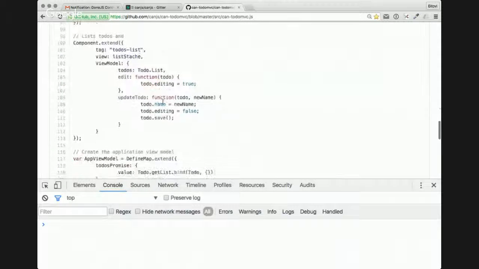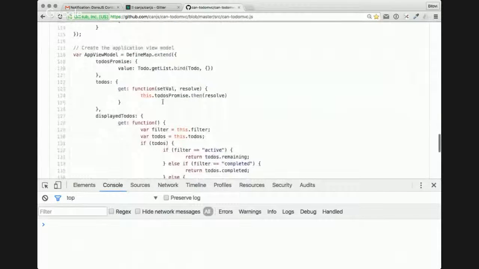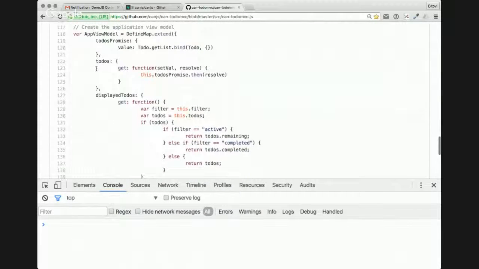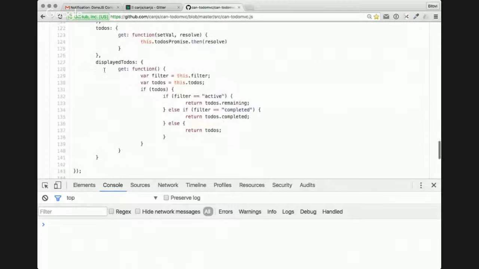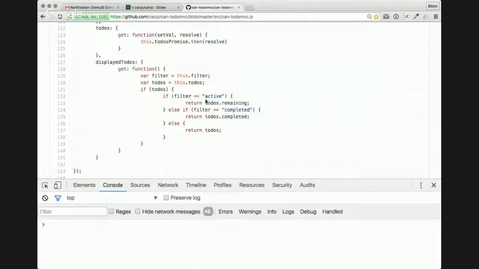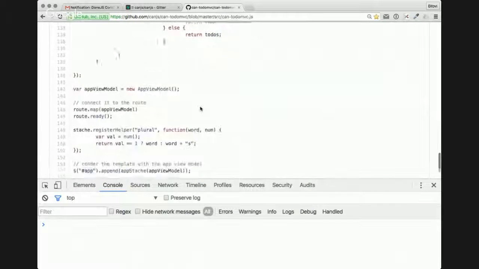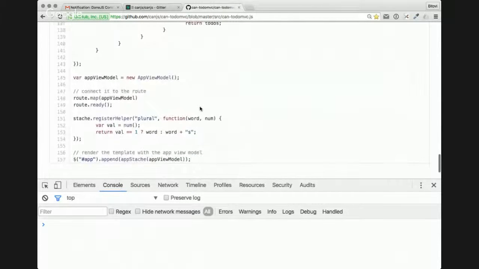Was there anything else worth pointing out? The todos promise. And this just filters the to-dos based on the status, right? So that's pretty much it. Question?